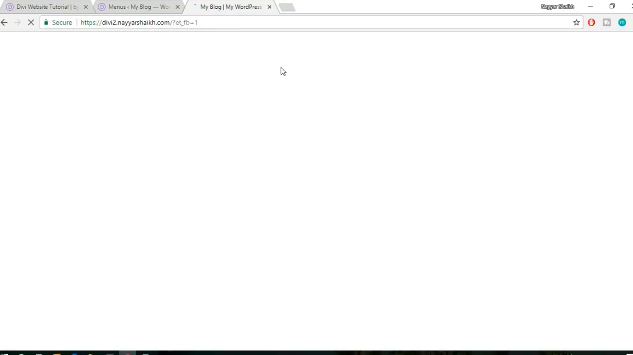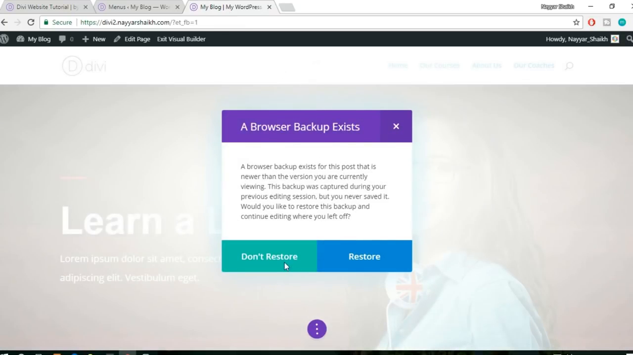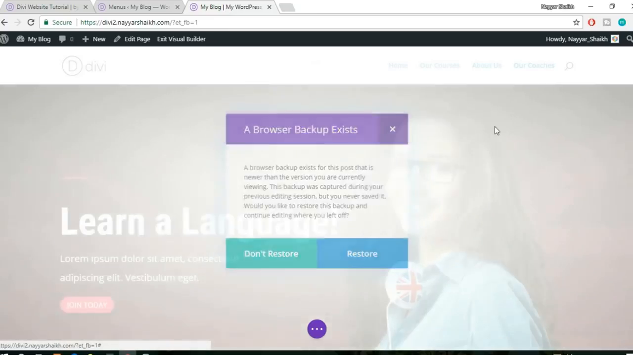Again click on Visual Builder. I'm sorry, I didn't save the settings. That's why I always say, whenever you do any changes, make sure you save it, because this is what happens. Okay, I don't want to do any restore or something.